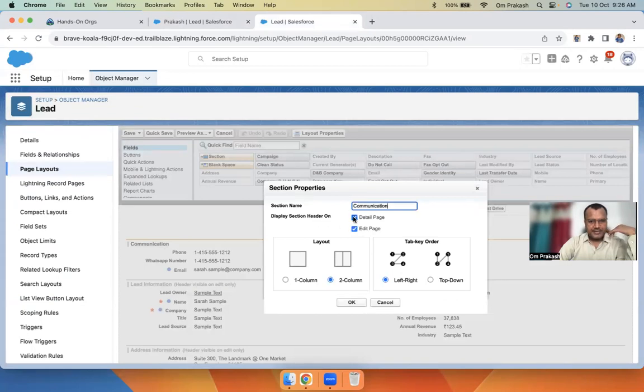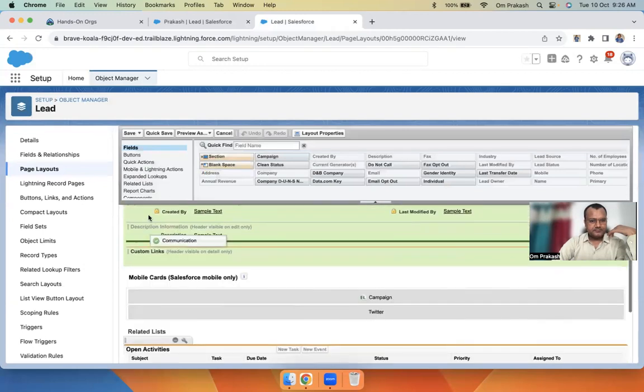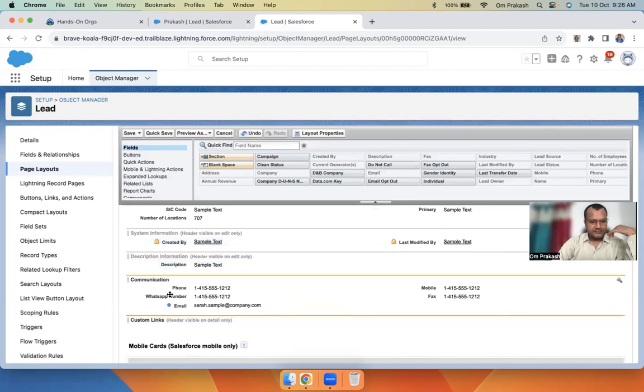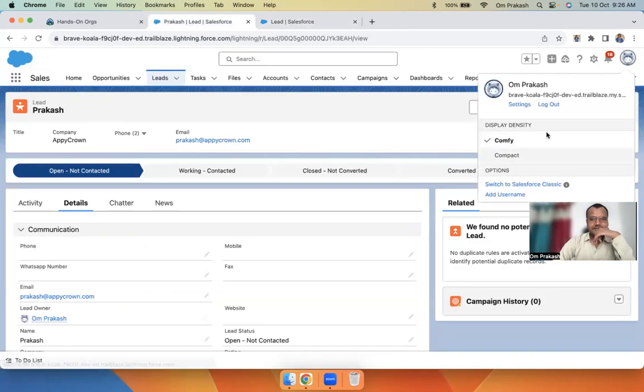Display section header on details page. Yes, edit page. It's asking if you need to put it on the details page, on the edit page. I can say, let's drag this, maybe here, after all fields, save. Let's try refresh again.